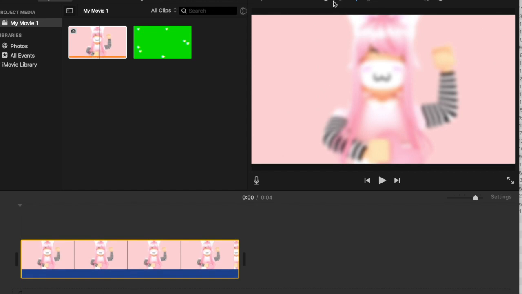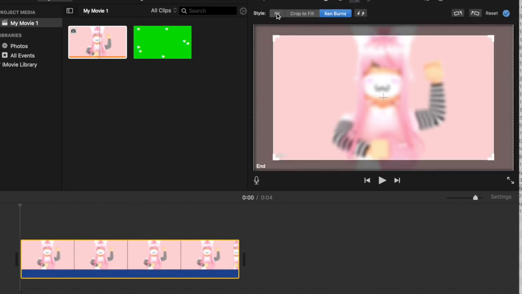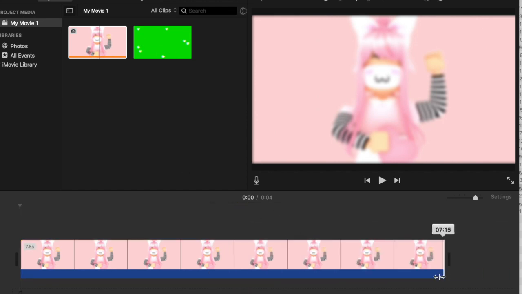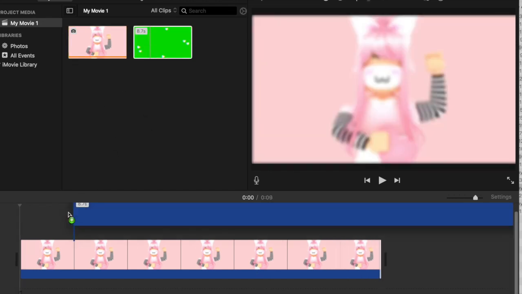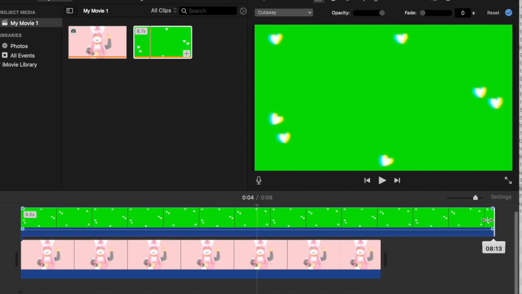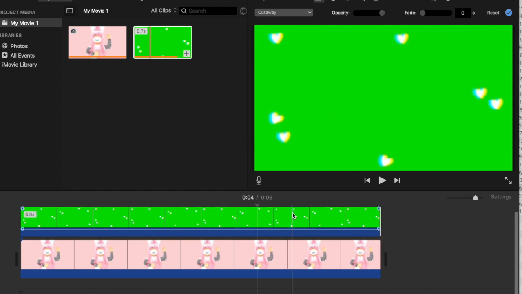Drag the blurred image and remove the Ken Burns effect like we did before. I'm just going to lengthen it a bit. And go ahead and drag on your green screen overlays. You can press command, or you can use the little arrow and drag it to where the clip stops. Go ahead and click the clip, and make sure you're on this little paper icon thingy, whatever it is.